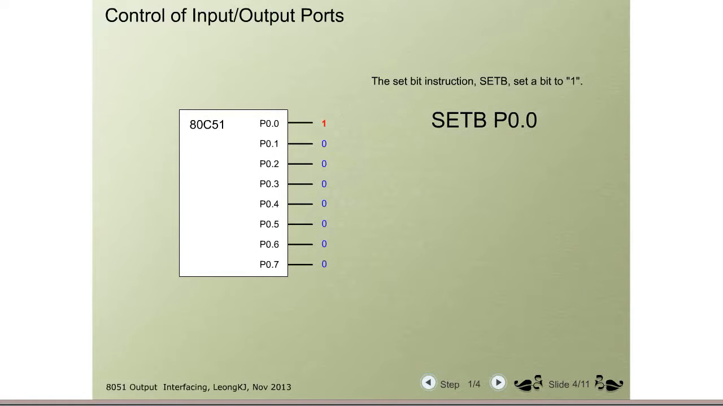The set bit instruction sets a bit to 1. Set bit P0.0: set this I/O pin to 1. Set bit P0.6: set the I/O pin P0.6 to 1. The clear instruction clears the I/O pin to 0. Clear P0.0: clear this pin to 0. Clear P0.6: clear I/O pin P0.6 to 0.